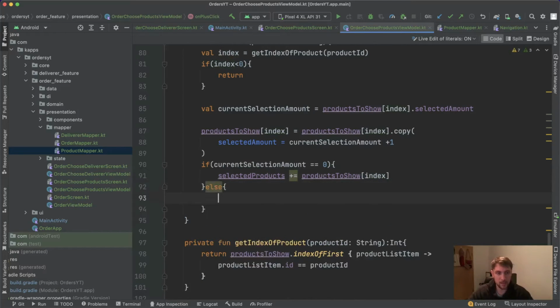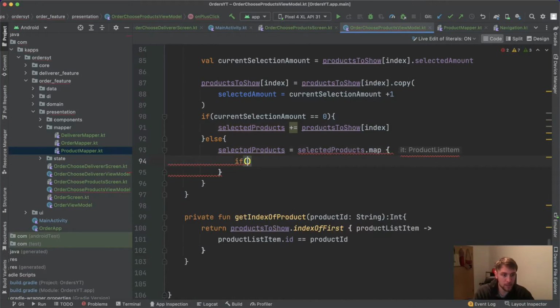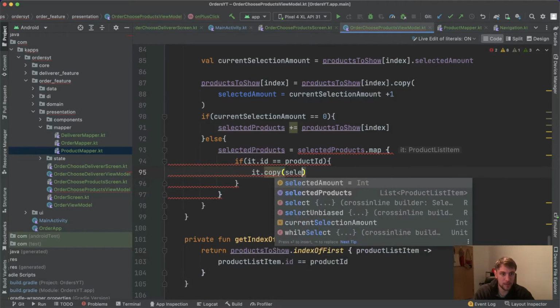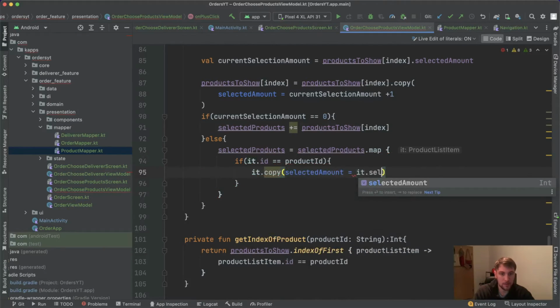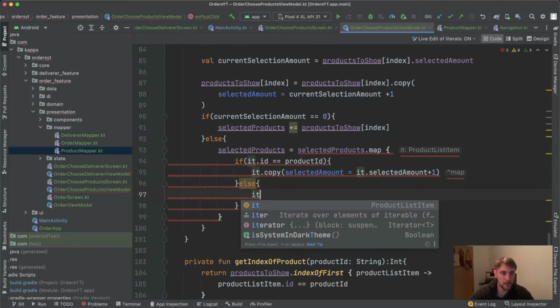And if this is not the case, if the product was already selected, then we also need to update the specific selected product. So we will say selected products is equal to selected products.map. In here we will check if ID is equal to our product ID. Then we will say it.copy, and for the selected amount we will pass it.selected amount plus 1. If this is not the case, we will simply say it.